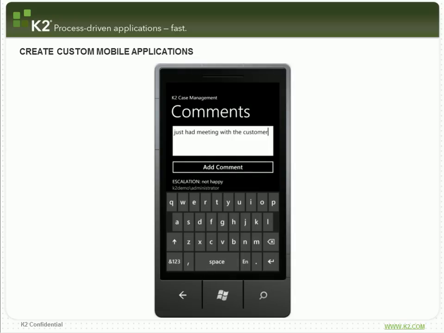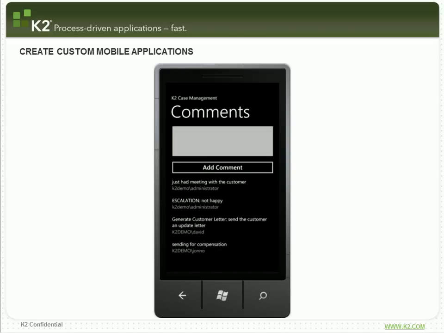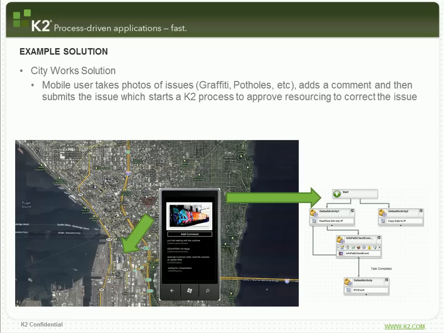In this particular example, we can say we were just at a meeting with the client. We're going to go ahead and say that they're still fairly upset, but we had certain steps that we were going to go forward with. So adding those comments to that application will immediately let anybody following the case know what's actually going on without having to go back to a laptop or another device and actually enter that in.